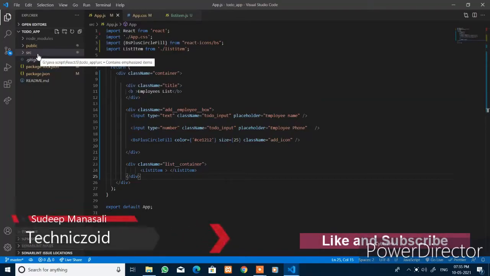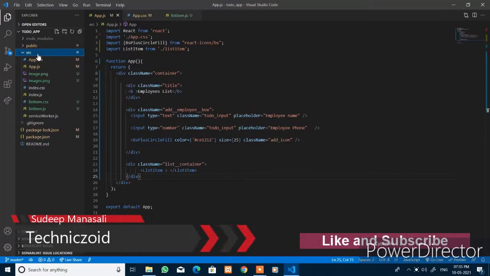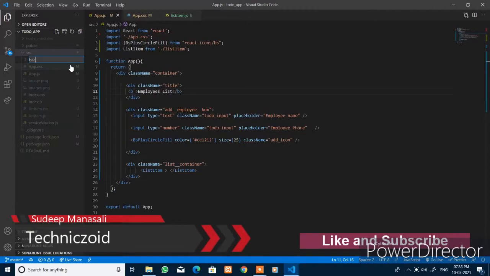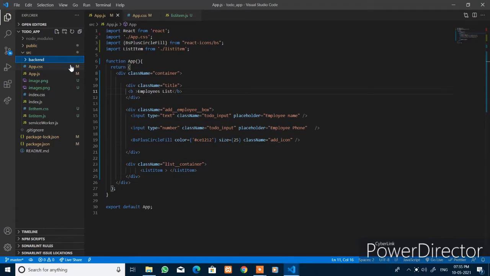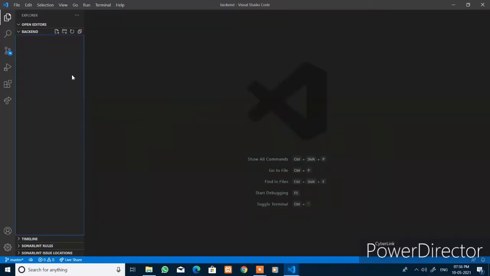So to work with that backend, within that source folder, create one more folder, and only that backend folder add into your workspace and remove all those folders from the workspace. To work with the backend, we have to turn this project folder into an npm project.